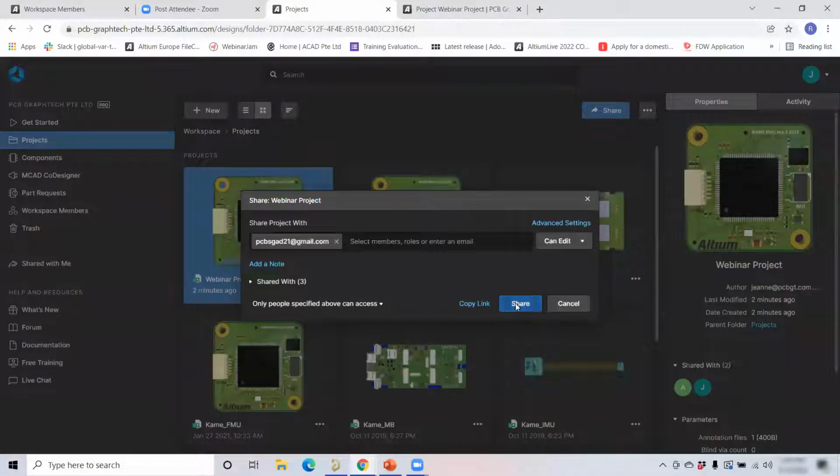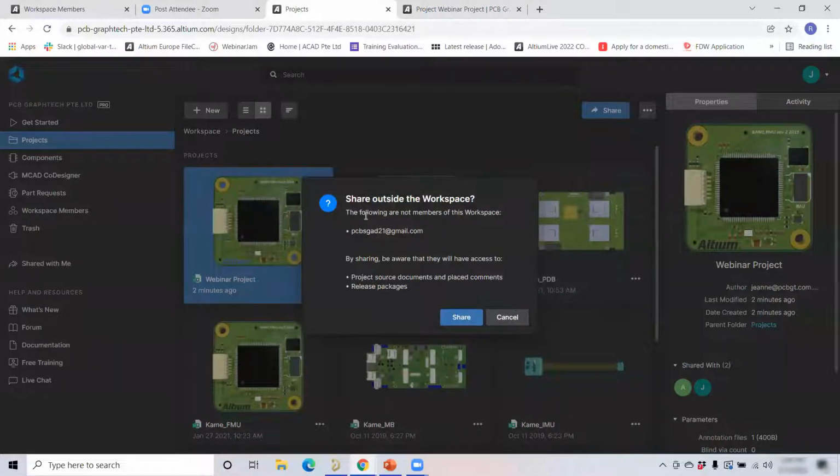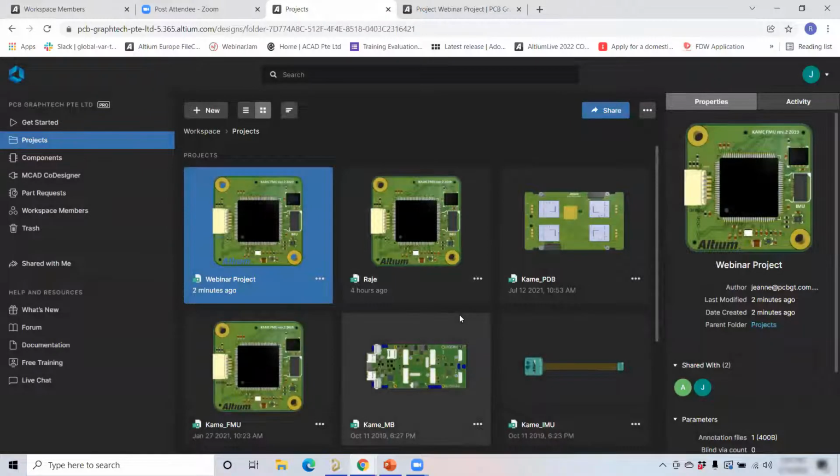When I click on share, you can see the person is not a member of this workspace, meaning they do not belong to my own company. It may be somebody outside my company. By sharing, it is giving you information about their access: project, source document, all this information. Still, I want to share, so I'm just sharing it. Once I share, the person will receive the email, and from there they can open it directly.